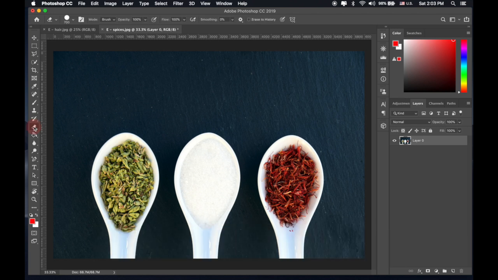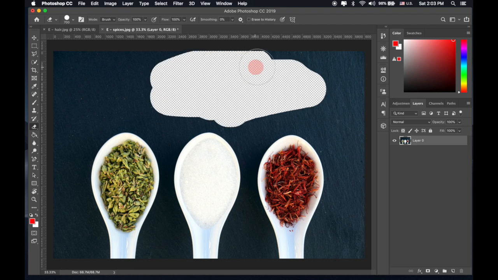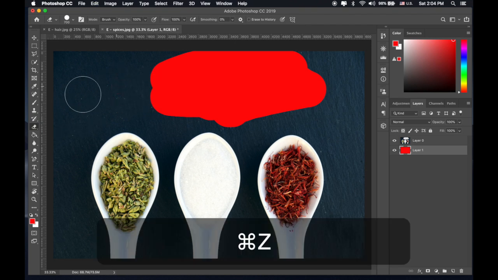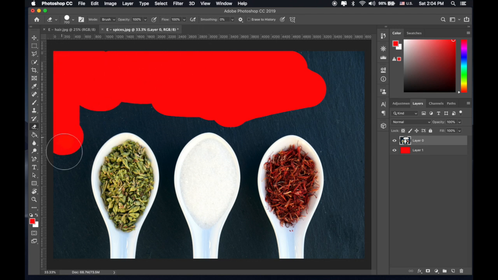And I'm going to come back to my eraser tool. Now remember, since I unlocked that layer, it's no longer a background layer. If I use the eraser tool now, it erases to transparent, not to a color. So if you want to see what it looks like with the color, what you would have to do at this point is create a new layer, put that underneath, and then use the paint bucket and fill that. And then as we come back to the eraser tool, making sure I'm on the right layer, now it's continuing to erase to reveal that layer that's underneath.